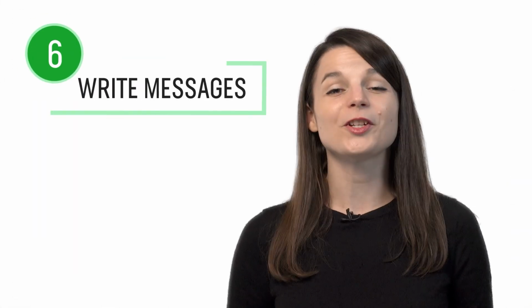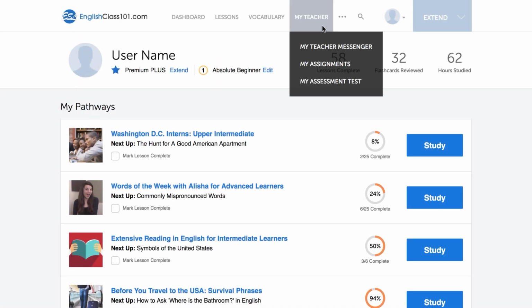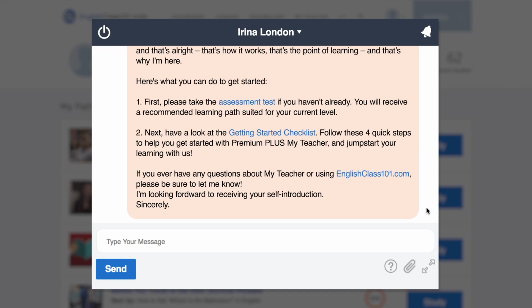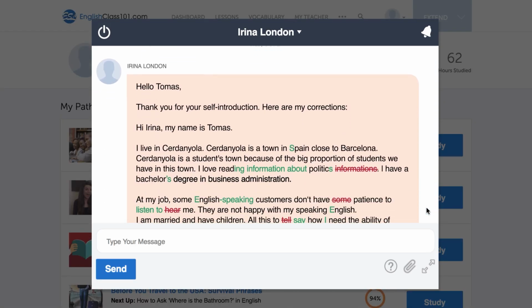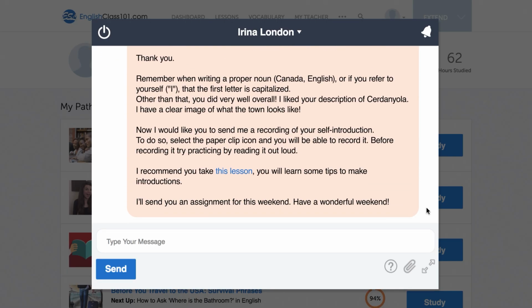Number 6, write short messages to your Premium Plus teacher. Just write out a message and send it to your Premium Plus teacher for review. In fact, as a first step, all new Premium Plus users are asked to write a self-introduction and send it to their teacher. Your teacher will review your work, give you feedback, corrections, and help you improve your writing skills fast. Number 7, get writing assignments from your Premium Plus teacher.